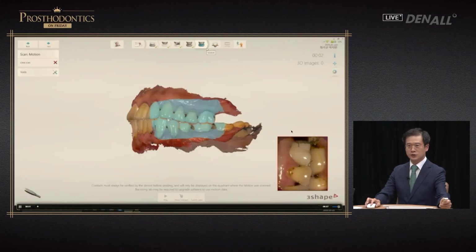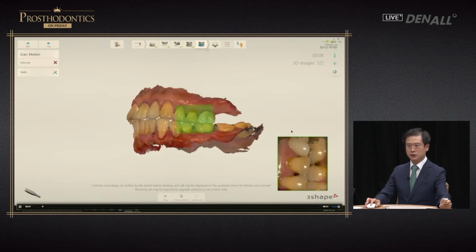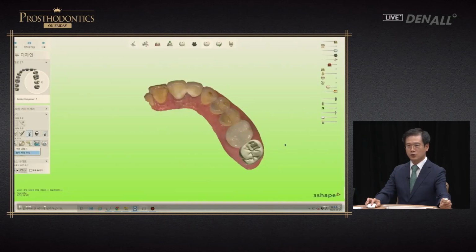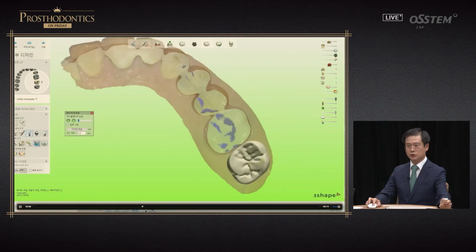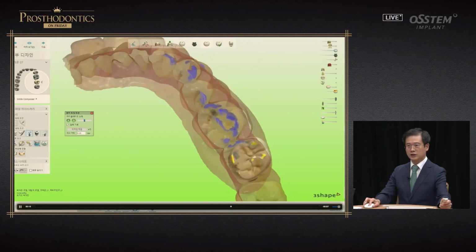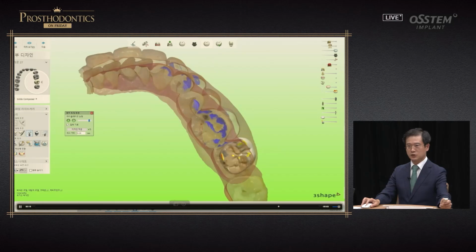You put the scanner in and have the patient move sideways, and the movement is recorded. On the CAD, it's shown like this, on the computer. Restorations are made by removing the interferences that are shown. We can make the prosthesis as we make adjustments.